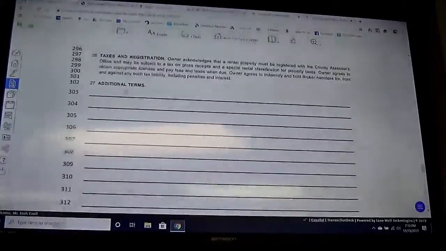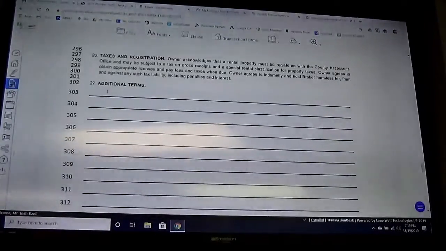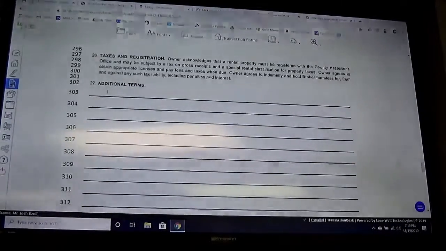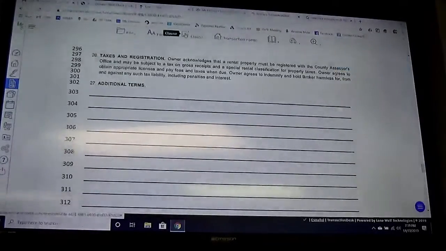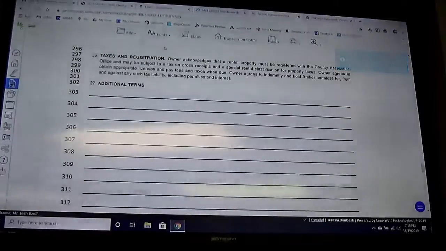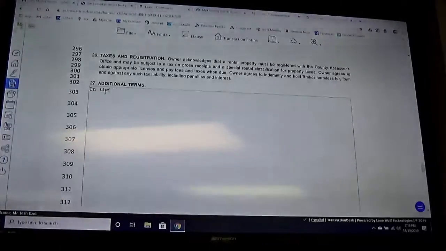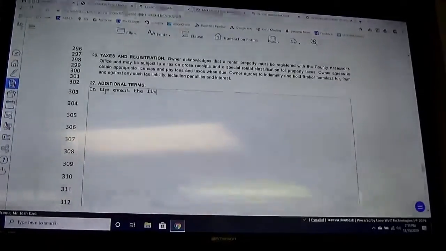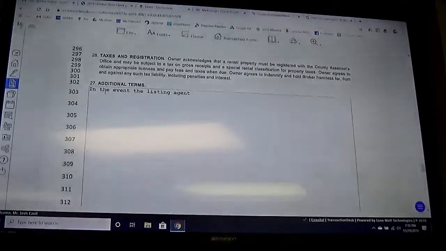Now, that leads us to 303, additional terms. You can do a bunch of things here. This is where you put any of your variable commission agreements. Is this where we say that if I happen to have the opportunity to represent both the seller and the buyer, I might be willing to, I forget how you do it. No, you can't put the commission as anything but a commission in here. Is that what you're talking about? No, this is where the commission would be.